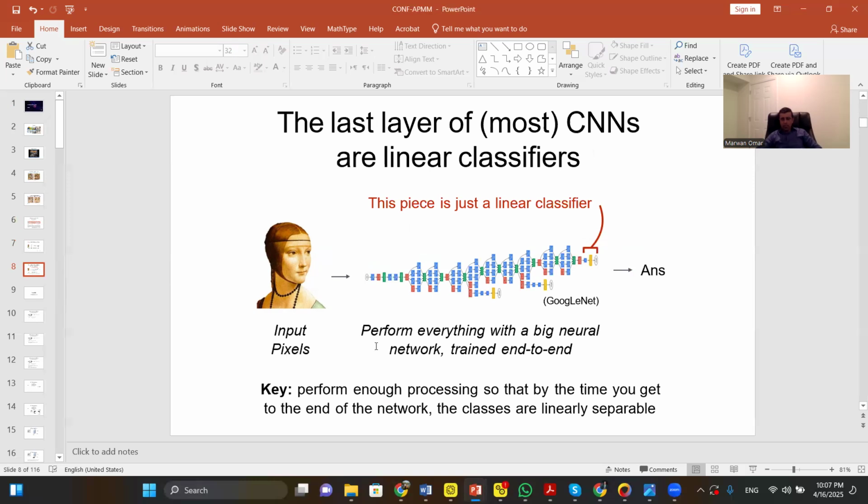So we have the input, we perform everything with a big neural network trained end-to-end, and we get the answer. The key is to perform enough processing so that by the time you get to the end of the network, the classes are linearly separable. As you can see here, we have been able to separate the yellow from the blue, for example, two classes, or it could be three classes. So you do enough processing so that by the end of the network you have linearly separable classes, such as cats and dogs, or maybe two colors, blue and yellow.